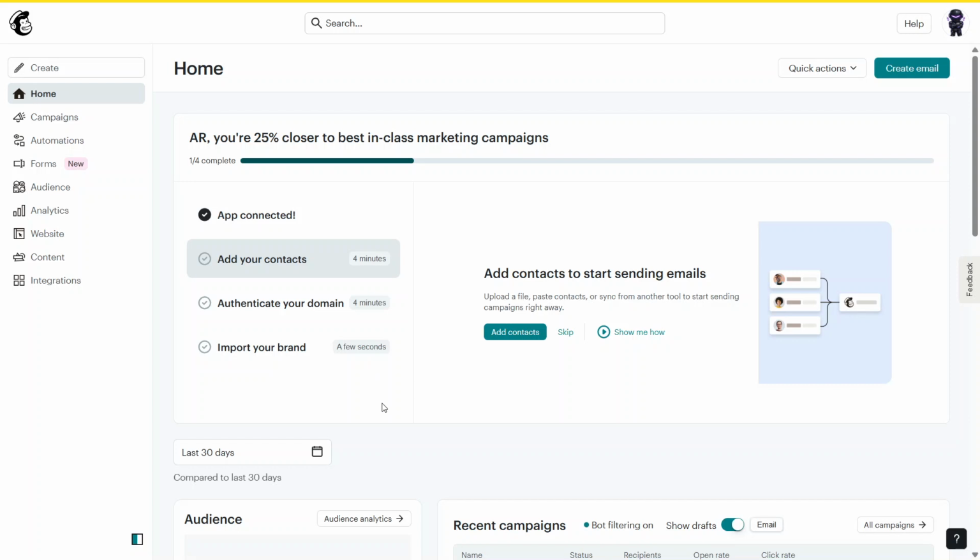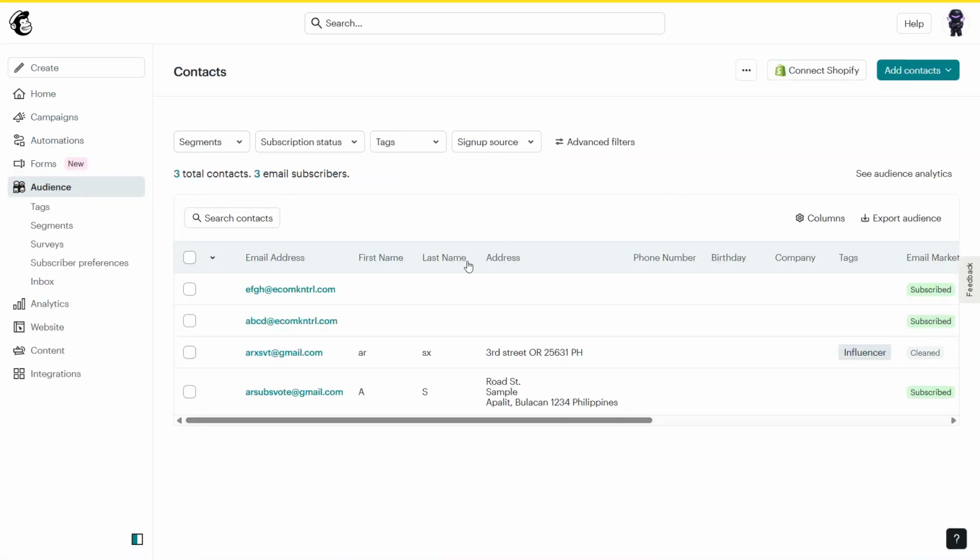First, log into your Mailchimp account. Once you're on the main dashboard, look over to the left-hand side of the screen for the navigation panel. In that panel, find and click on Audience. This will take you to a page where you can see your existing contacts.